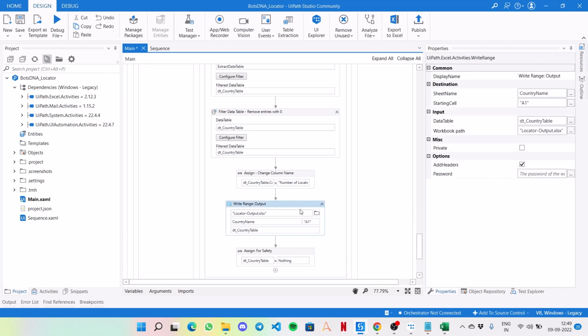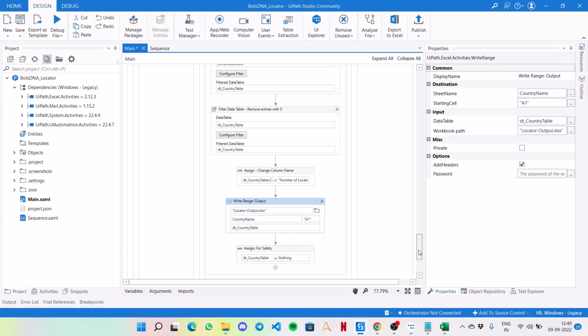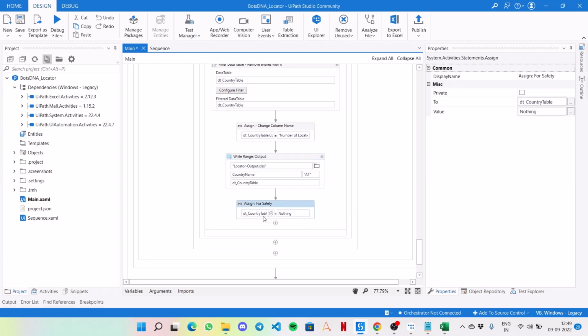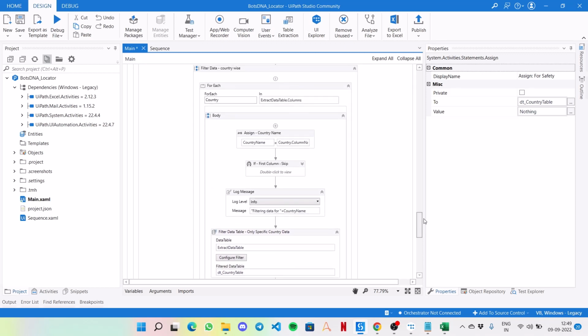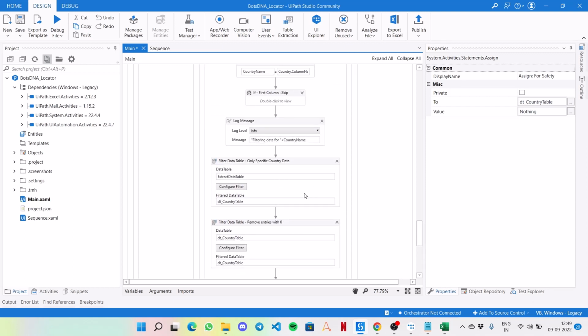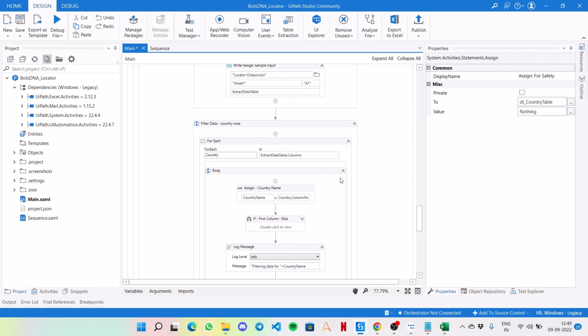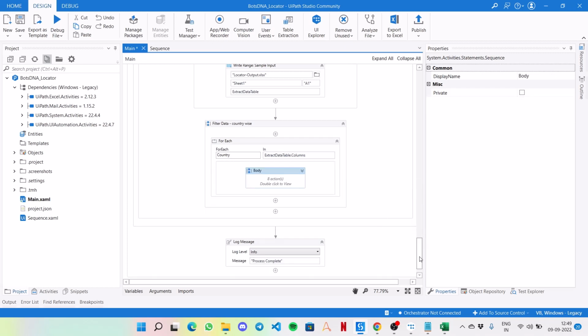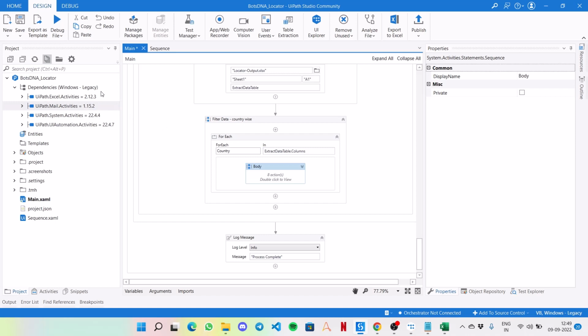Then we are going to use a write range with the add headers property set to write it with the sheet name as country name in the same locator output file. And just for safety, I am setting the country table variable to nothing, so that in any scenario, even though that is not possible right over here, when it is again recreating that data table from the extract data table variable, it is not going to pick any data from the previous country. And that's it. Once we are done, our process would be complete.